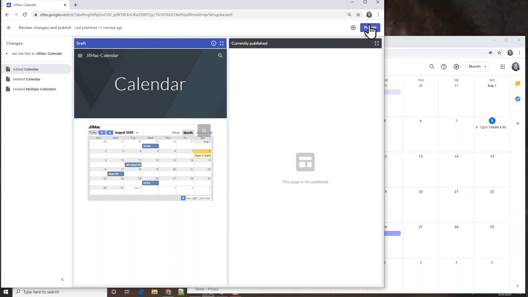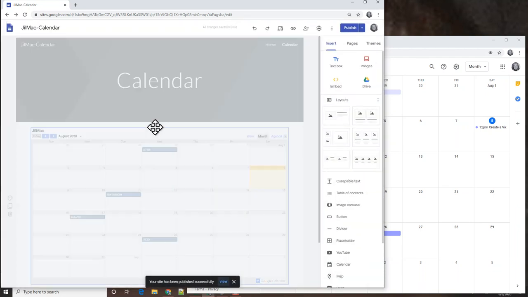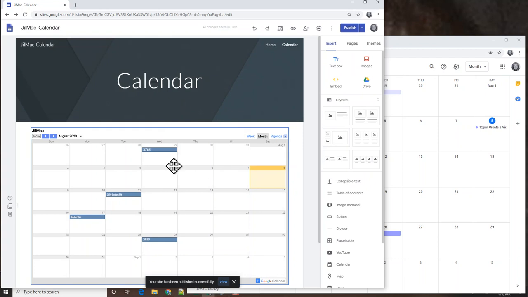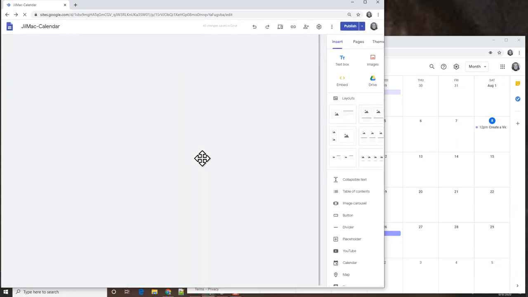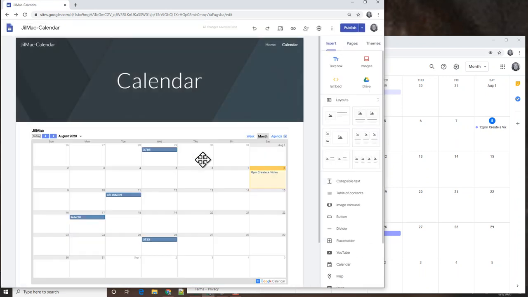I'm going to publish it so that on the left is what I'm working on, but now it's published, and I refresh it, now it shows me that I have an event called Create a Video. But suppose I don't want this to be public. Suppose I want this to be more private and maybe just say busy.